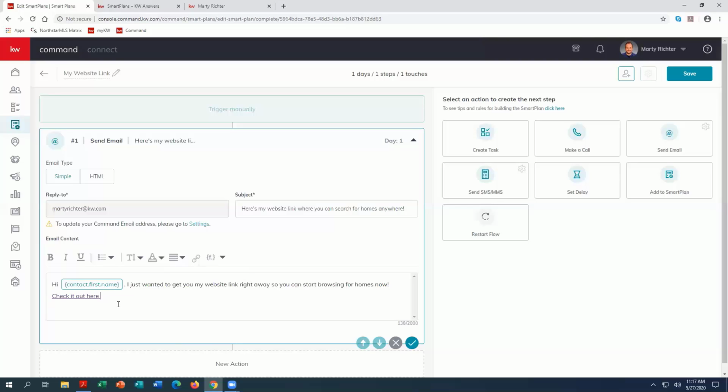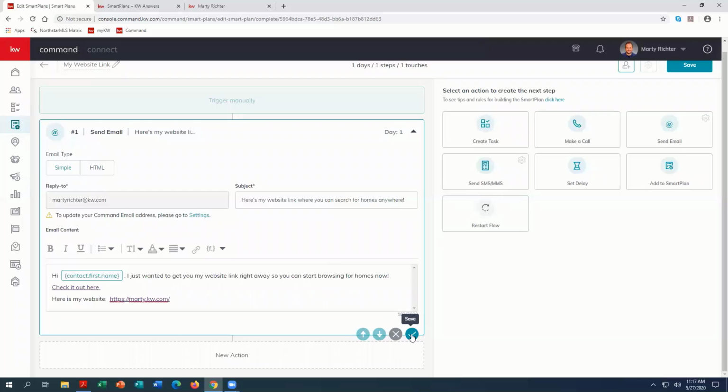Causes it to look a little prettier, right? Alternatively, I could say, here is my website, and I could do it like this. And that's fine too. It just looks a little cleaner if you highlight some of the text and make it a link. So now I could go through and save this step.